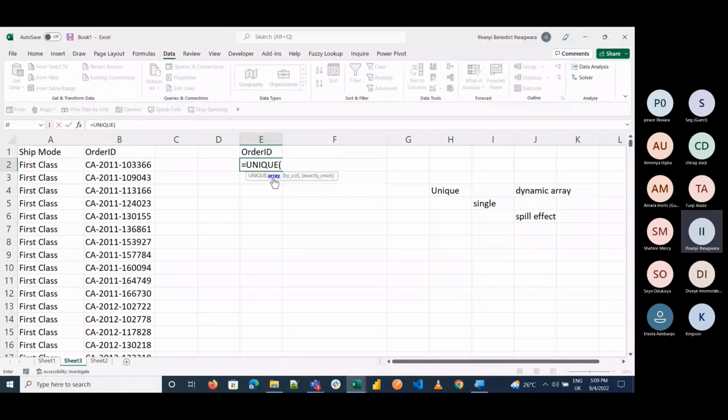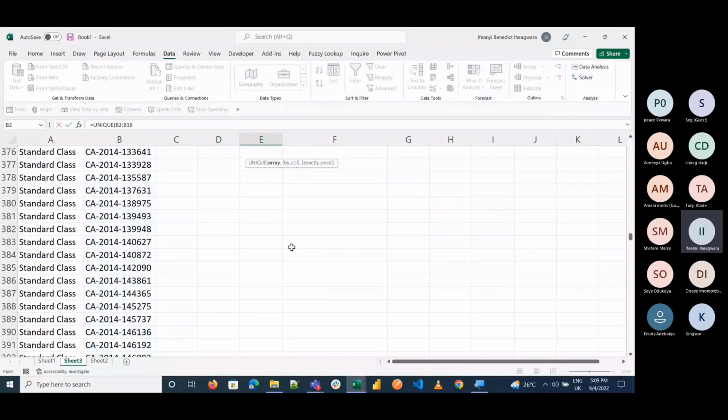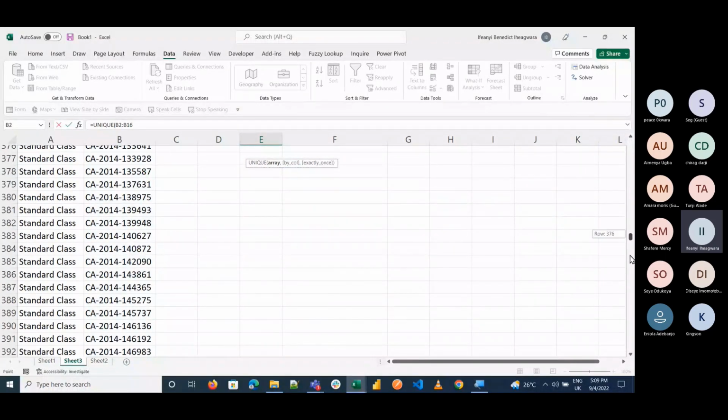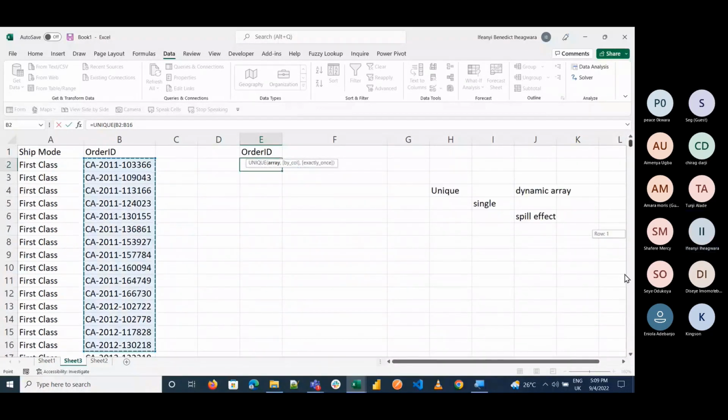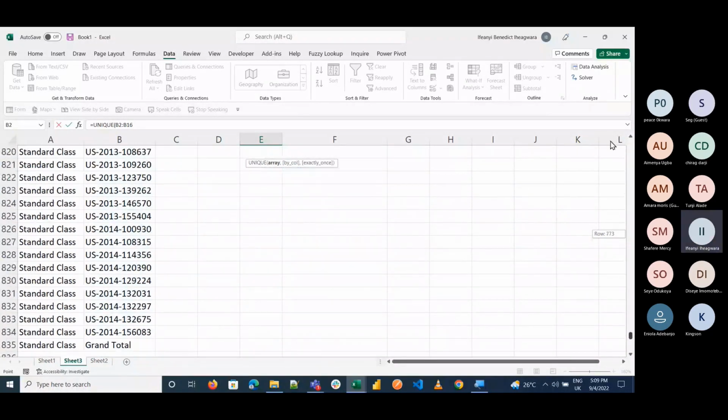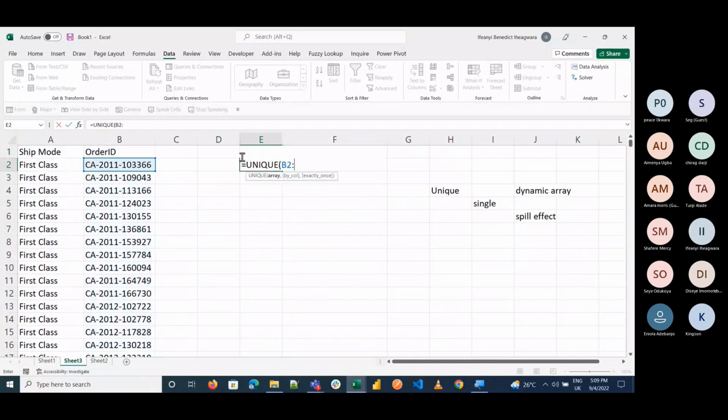So I pick the very first one. Instead of me going all the way down here because it's a very long list, even if I drag all the way down here, I'll see the list is still going on, and this is going to be a very long drag if I decide to do that. So what you do instead is a shortcut.